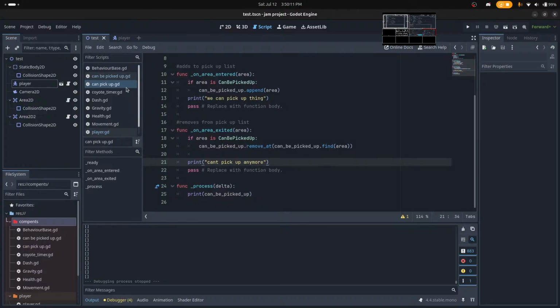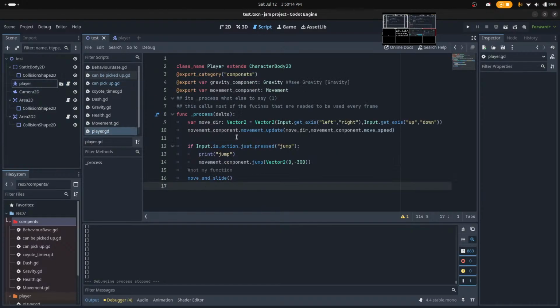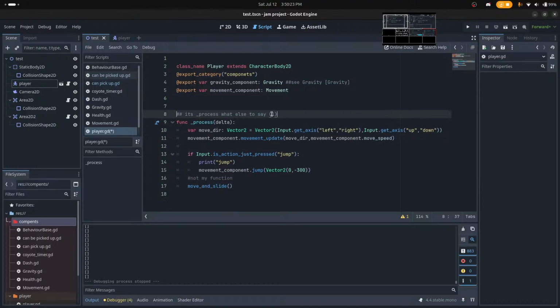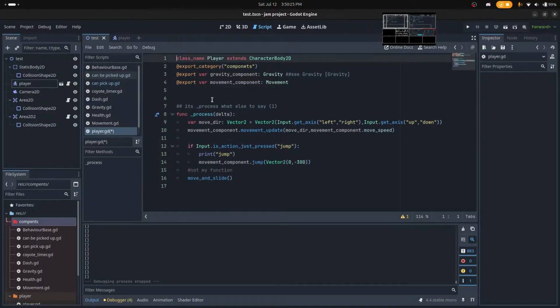Now I want to be able to pick it up and then give it to the player, so let's give the player an inventory. Just be simple, an array. Do I want a different type or do I want the same type of can be picked up? Not sure.